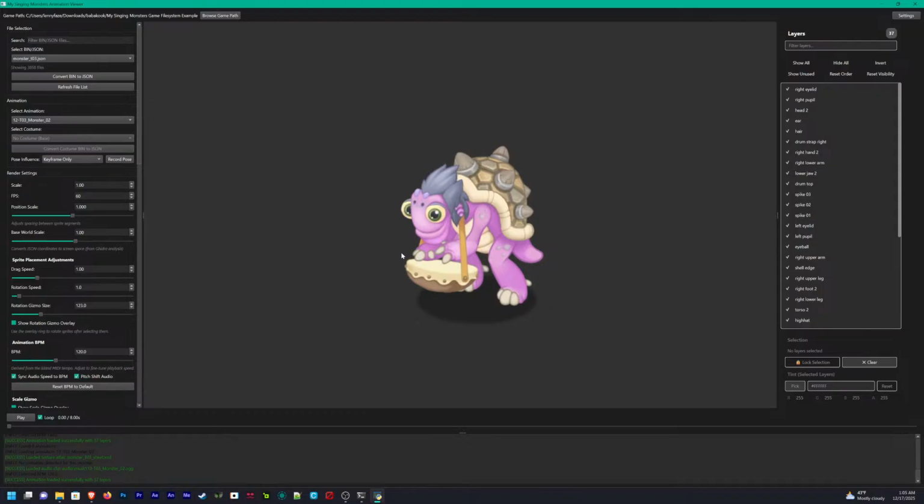But yeah, so I'm just going to end off the tutorial here. This tool is just at your disposal. Whatever you want to do with it, you can do with it.